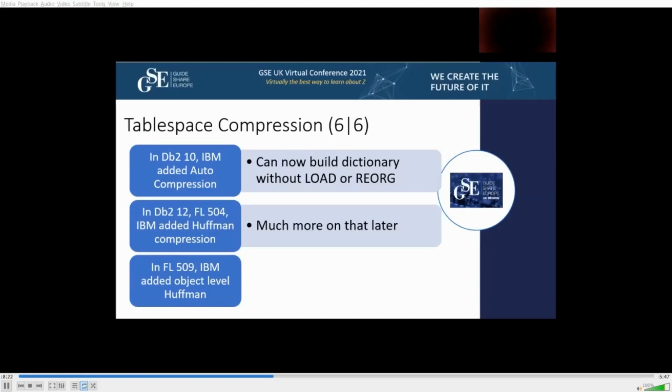In DB2 12, function level 504, IBM added Huffman compression, which is an extension to the existing table space compression. And we'll talk a lot more about that later. And in function level 509, this is very recent history, IBM added object level Huffman, which allows you to control Huffman compression with your DDL at the table level.